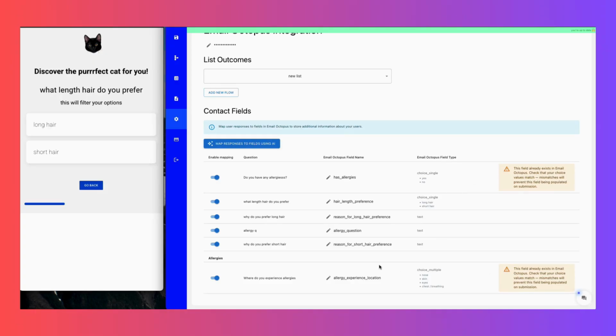And these are derived from the type of question that you have in Quiz Pro. So this being a choice single tells me that this question in Quiz Pro is probably a single choice question, which I know it is. Again, same thing for this. What length hair do you prefer? And choice multiple is derived from multi Quiz Pro style questions. We also have text for when it's a free text input.